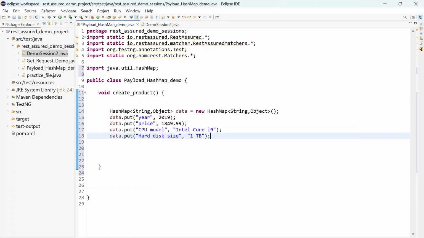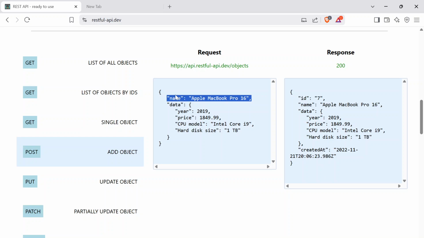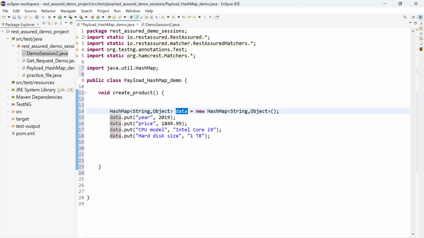Now we have created this data object. Now if you see the request payload, what other things are present? So this we have already created now, which we have to pass in our payload. But along with that, if you see the main body structure, we have to pass name as well. So what we will do, we will create one more hashmap object. Let's say product data.